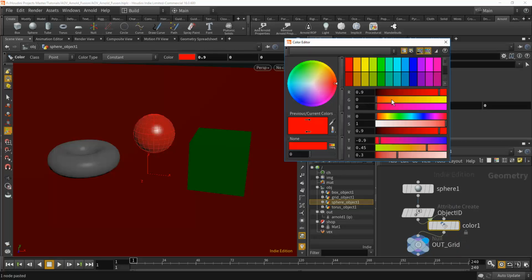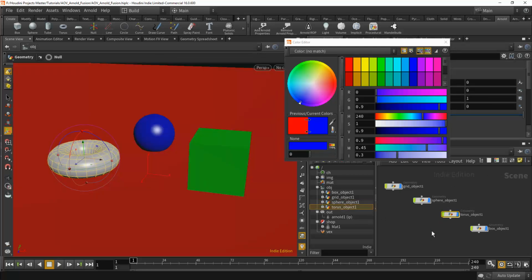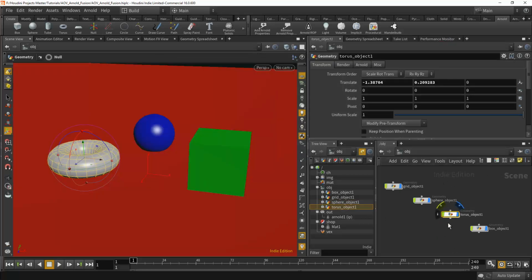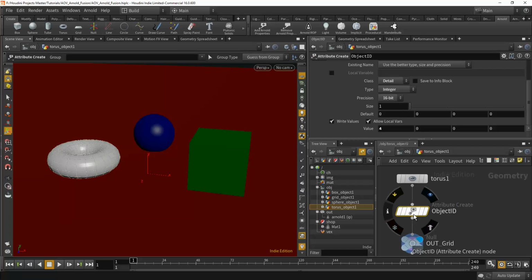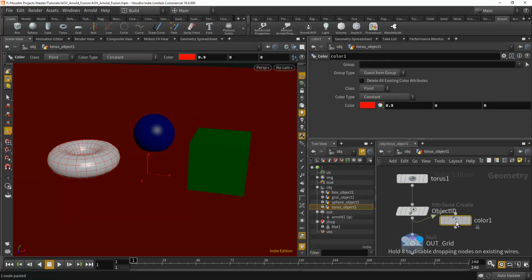And this one we'll make it blue. And what do we have? A torus left. Let's go to our torus. I'll go inside of it, Control V to paste that node, and reconnect it to the output.